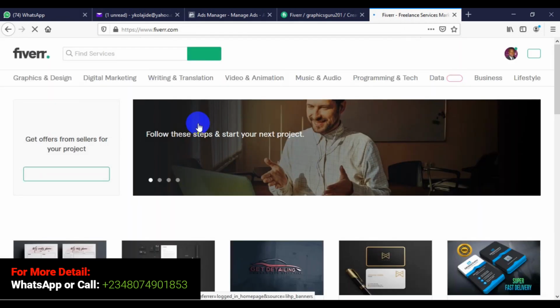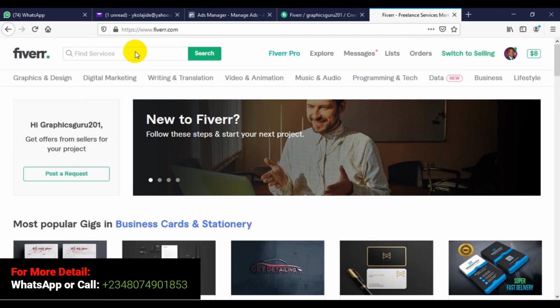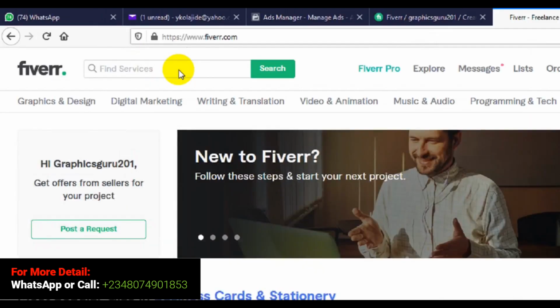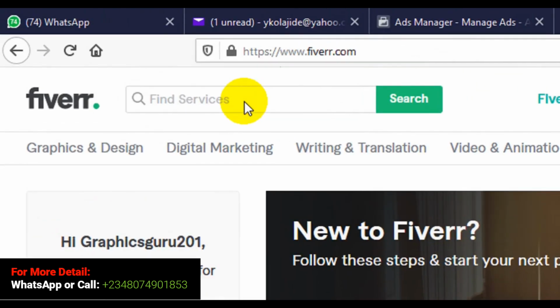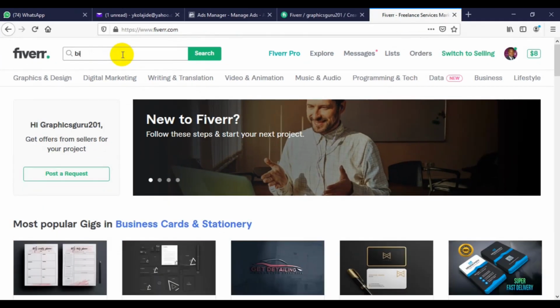So now I have to make use of the search bar. So come to the search bar, and I'll type billboard. So I'll type billboard banner. Let's see the result. I think I'm having a network issue here.